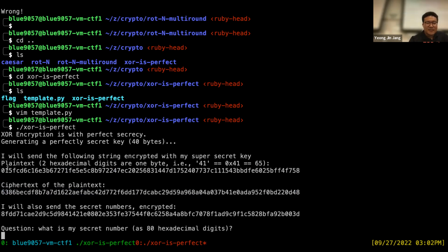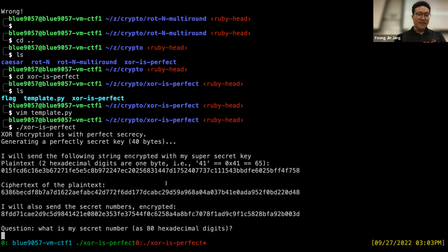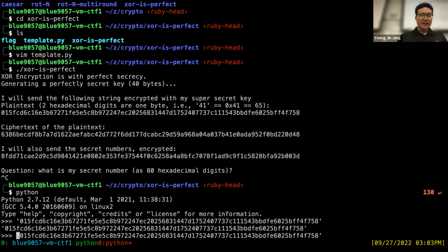In this format, each of the 2 digits corresponds to 1 byte of data. This is just a hexadecimal number. So 01 is the number 1 as a byte, and 5F is 95 in decimal, right? That will correspond to that kind of number. The entire length of this hex string is 80, but how you can convert this into some other type of data is that this is a hex string.